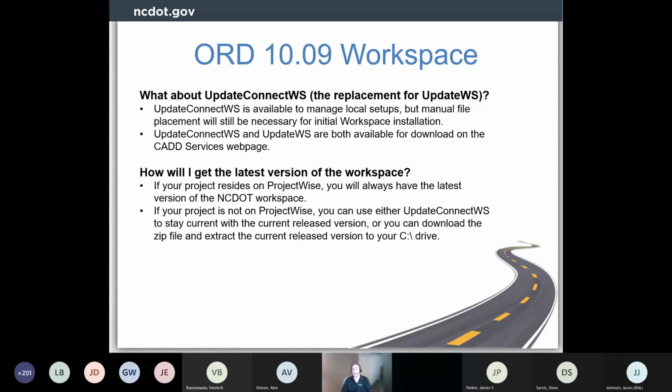If you're installing a local copy of the workspace to your C drive, there are some files that must be placed in locations that can't be accessed by the Update Connect workspace program. So you have two choices. You can either place these files by hand, or you can go back to the zip file that I mentioned that's available on the CAD resources page. When you extract that zip file directly to your C drive, it will place those files in the locations where they need to be.